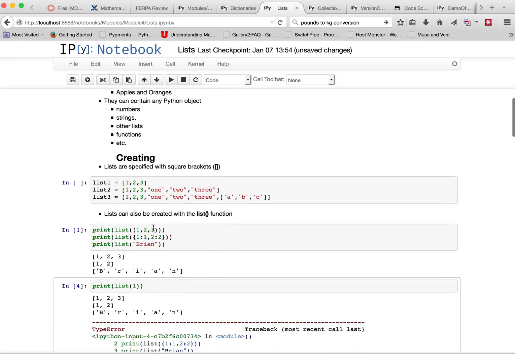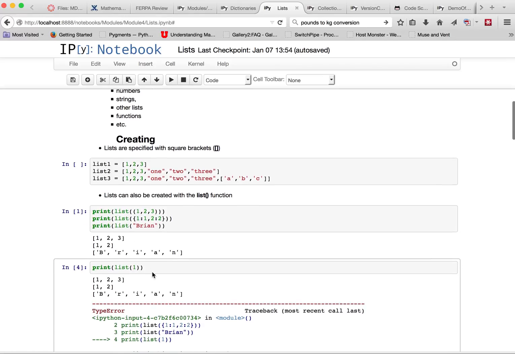Okay, so the different behavior: a tuple to a list is pretty straightforward. The dictionary to a list has some explaining to do, because here we have 4 pieces in the dictionary, but we only have 2 things that are returned in the list. And then in this case we have the string, where each element of the string becomes an individual element in the list. So the string Brian becomes the list of letters of Brian.